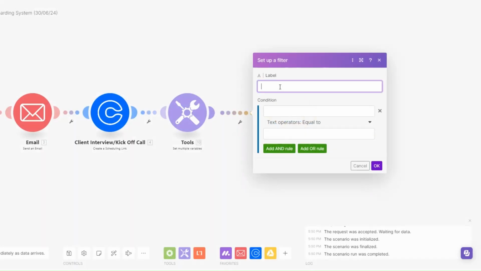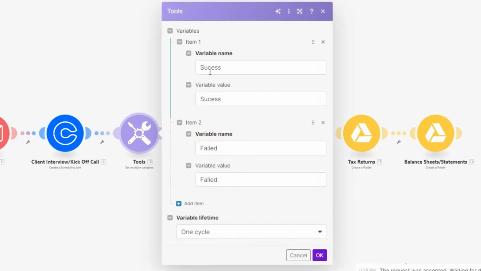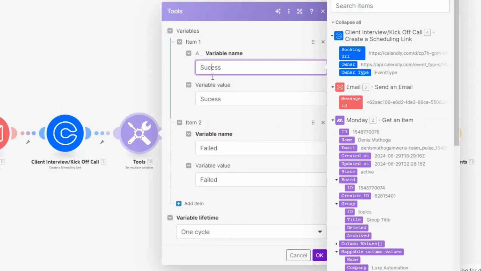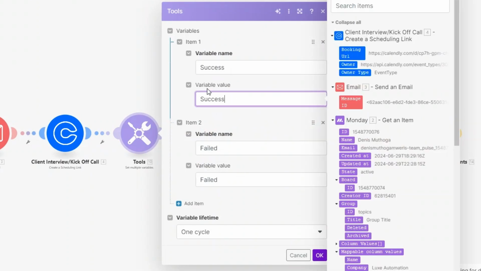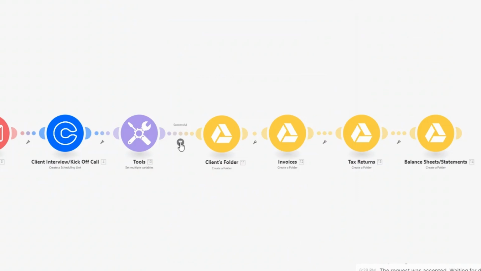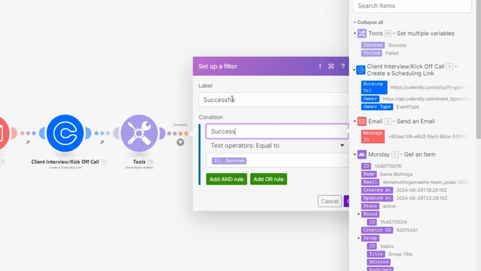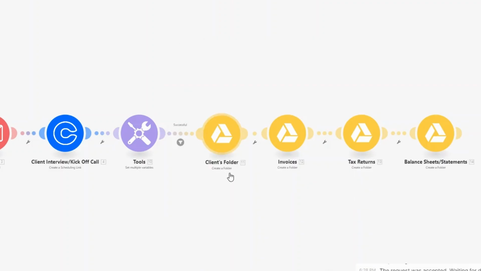Here we can label it successful. Over here, I realized I made a spelling mistake. So we can correct success and make it the right spelling. So if the variable name is equal to success, our variable is going to be success. And if it failed, our variable value is going to be failed. Click on OK. Now, on our filter, we're going to label it as successful. If the condition, which is success, equals success, we are going to proceed in creating the client's folder.